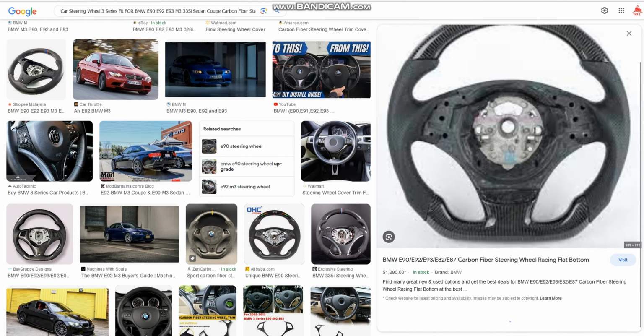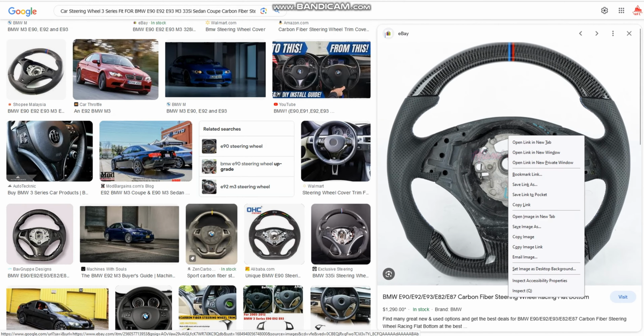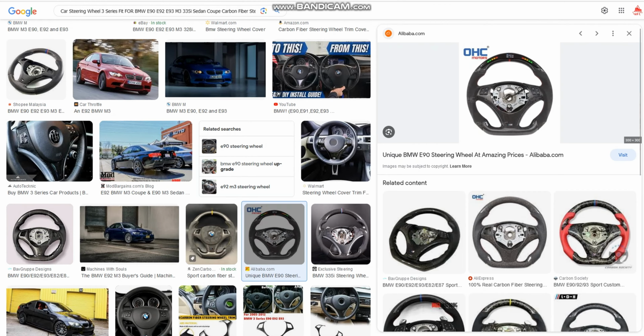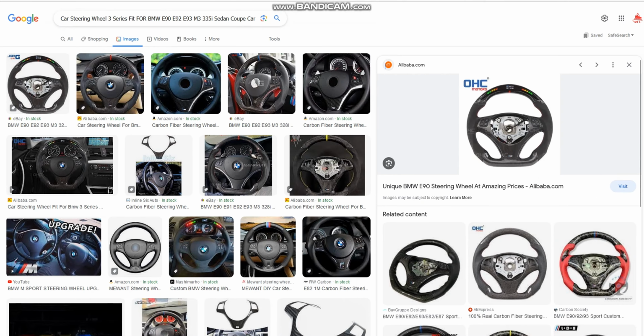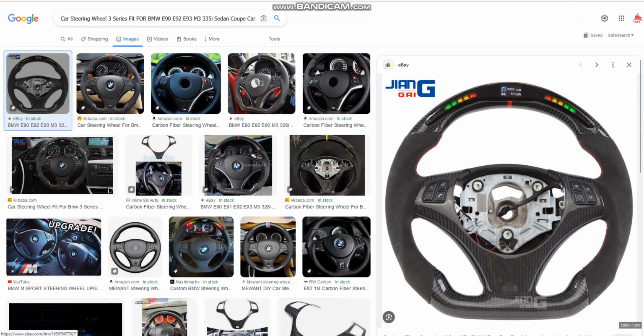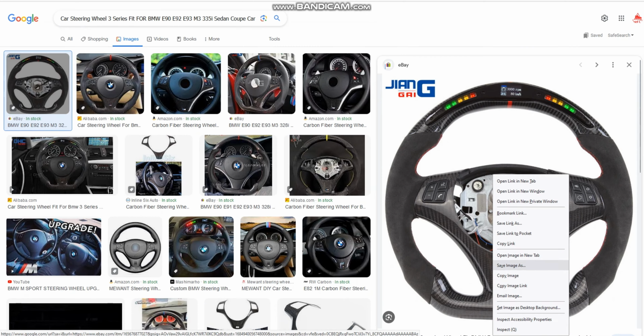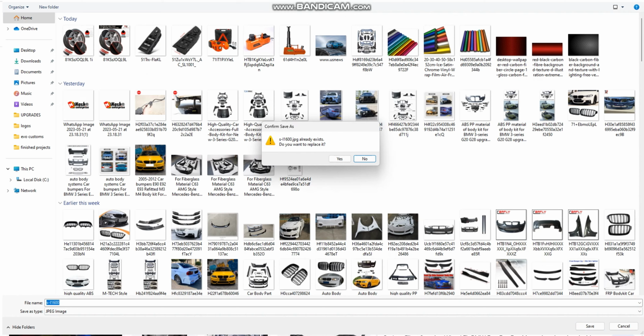You have to make sure it's the same thing which you are downloading, guys. You have to make sure it's the same thing. This is very important. Now I have downloaded the file. Right, file name, steering wheel, lights. Now I have successfully downloaded the product.